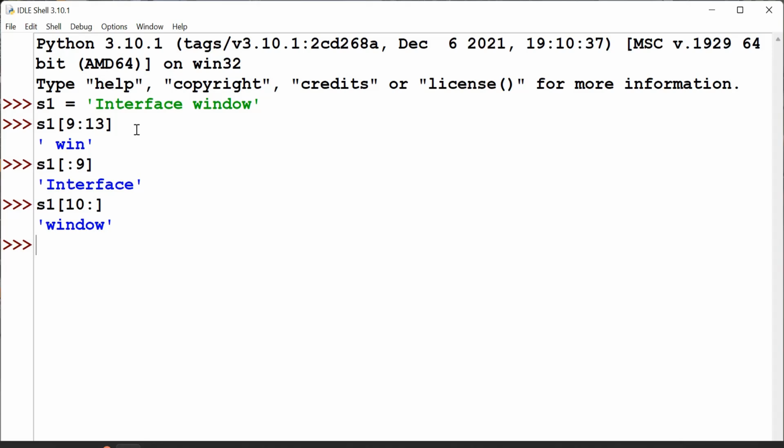Now let us introduce the step here. I will start S1 from 3 to, I will give up to 9 with the step as 2. So that means it will start from 3. So that is 0, 1, 2, 3. So 3 is E, it will take, R it is going to skip, and then F it will take, A it will skip, and then C it will take. Then later the space is there, that is 9, it is not going to be included.